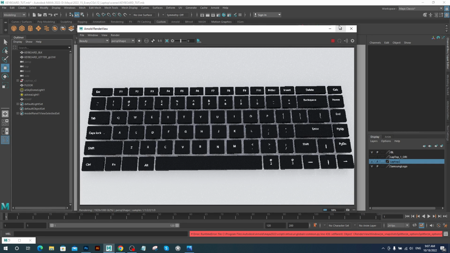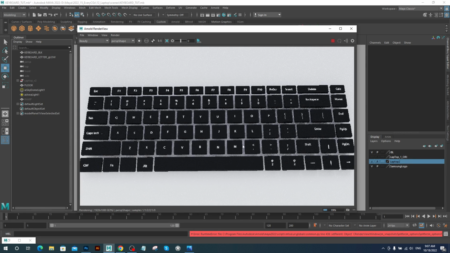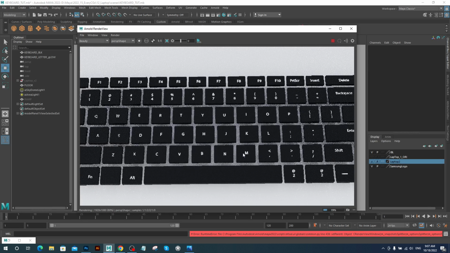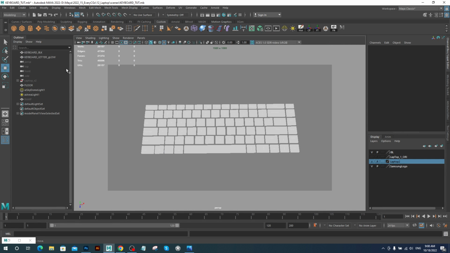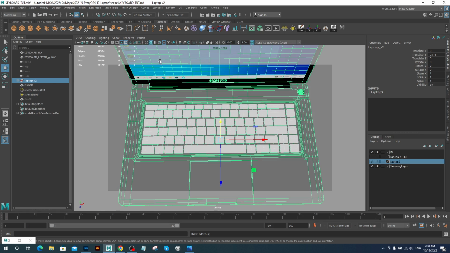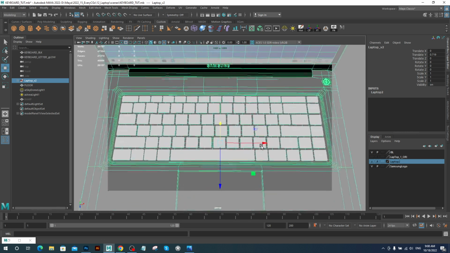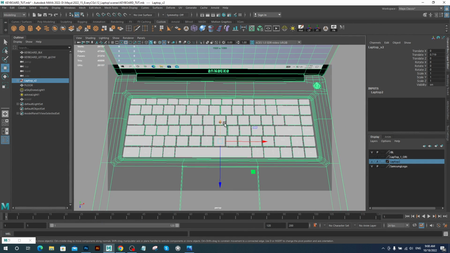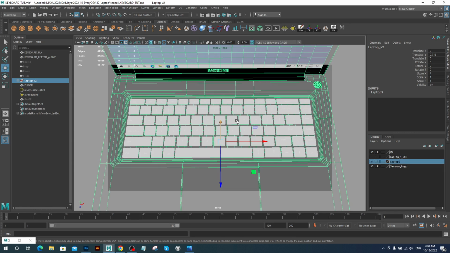Okay, I think I like the way it's looking. It's coming out. Very nice, you can see. So what we can do now is, let's bring back the whole laptop, which is this one right here. Shift H to bring it back, and then we can increase our render settings, and then we can shoot a final render.